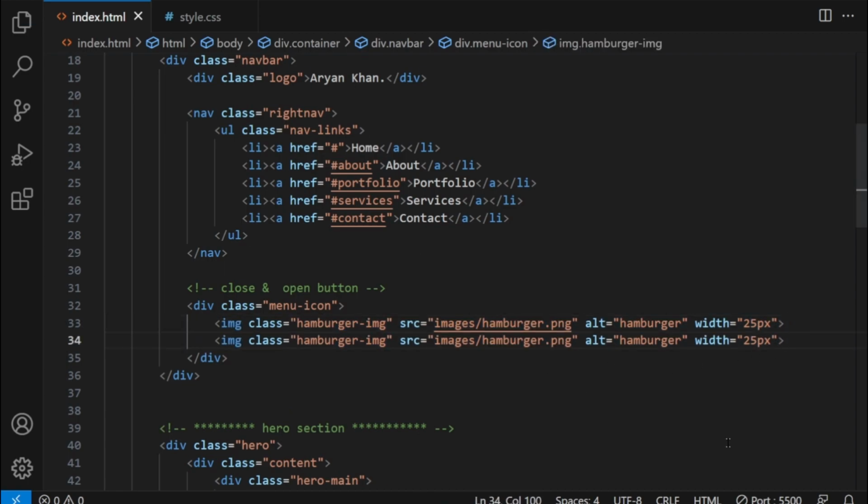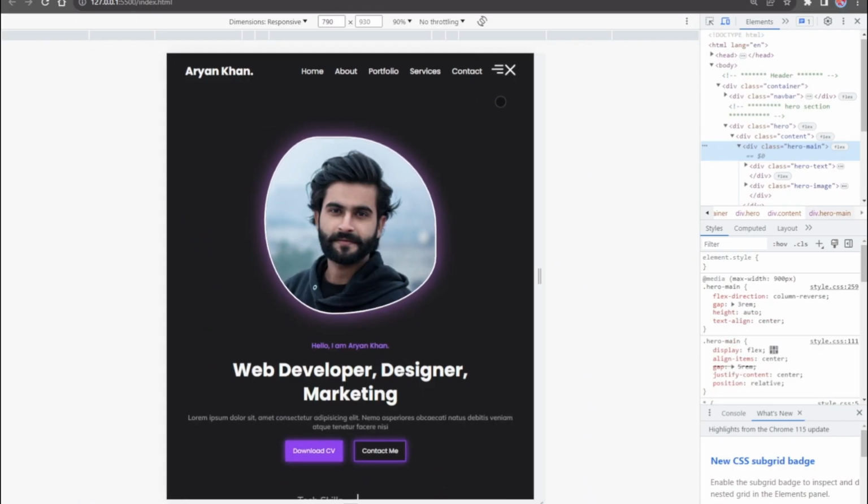Copy this line, and change the width to 22 pixels. Change its alt value. Also, change the image path and its class name to cross.img. We have cross and hamburger images in the header.